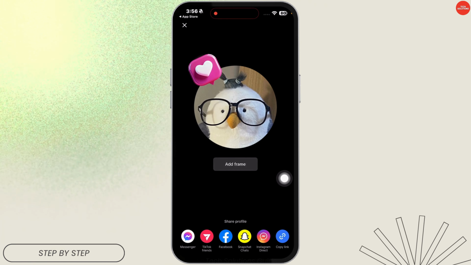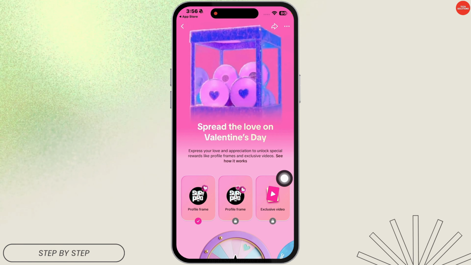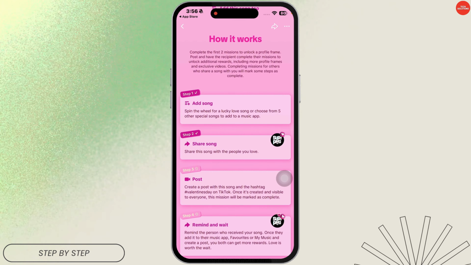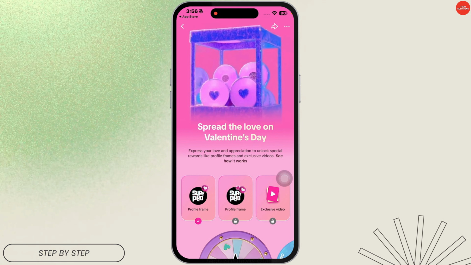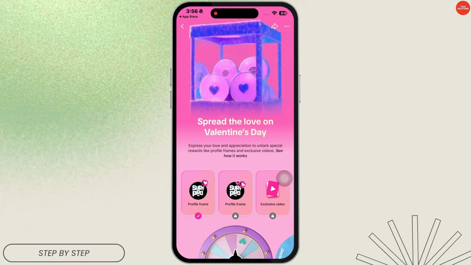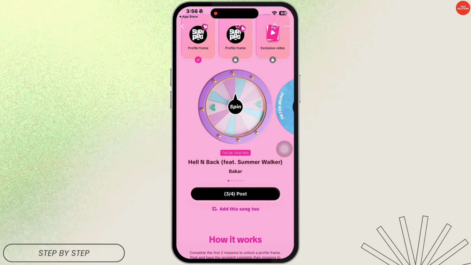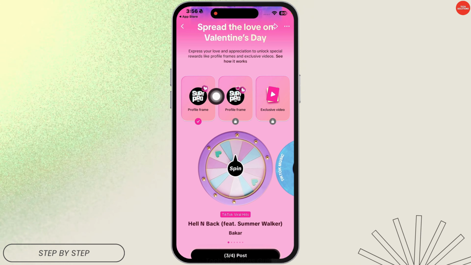Then you'll get this kind of option, add frame. Clicking on that, you'll be directed to this page. Now from here, you are able to get access to different frames. In order to get this Valentine's frame, you have to complete these missions. Scrolling down, you're gonna find different music options. So what you have to do is complete these missions.